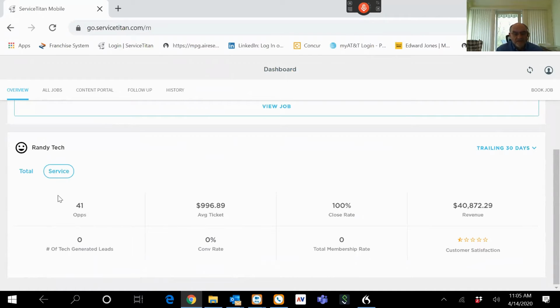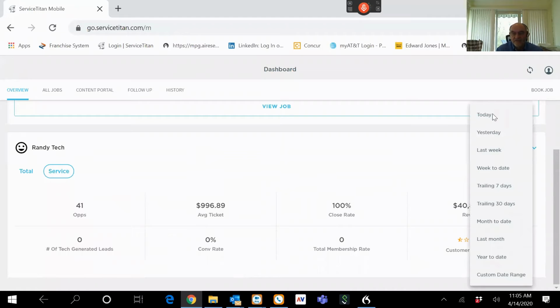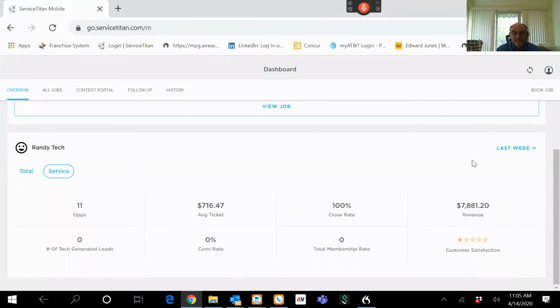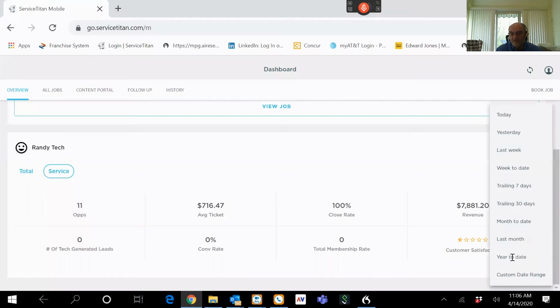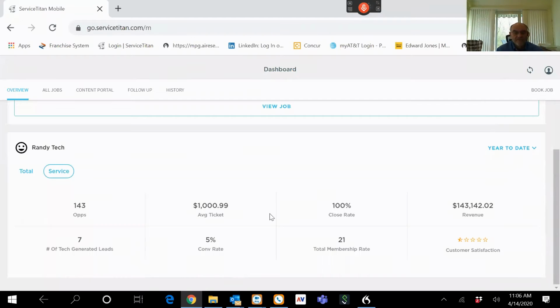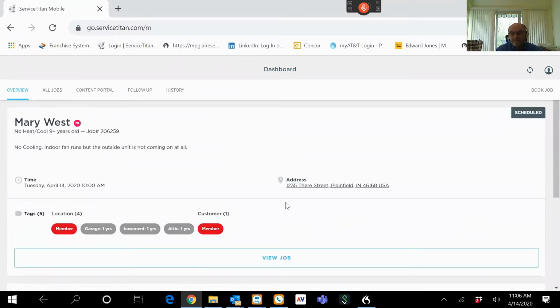Here you can see that it gives us the opportunities, or actually would be calls ran, average tickets, close rates, revenue. And I can see this for several different things here. I can look at it just for today or this past week, or I can even see year to date here. So a lot of information I can get just off these numbers. I can see as a technician, my average ticket and the revenues where I'm at so far. So that's that for the dashboard here.